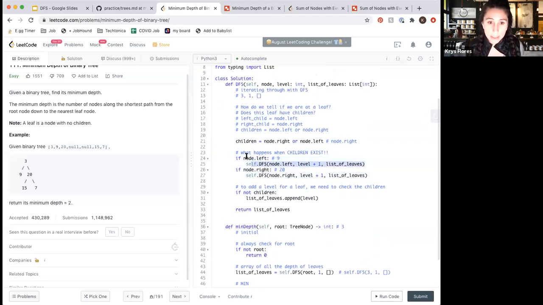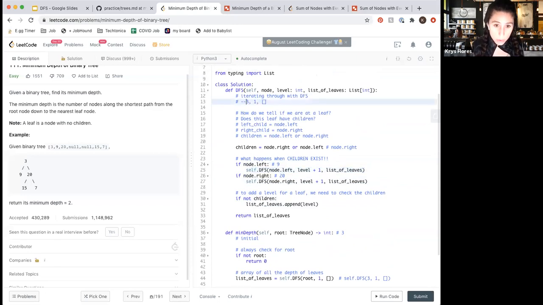So let's do our next iteration. I'm going to show an iteration by this little arrow line. Okay? So when you see the arrow line, you know we're looping through. All right, my next one, node.left is a value of 9. My level is now 2 because I did 1 plus 1, and I still have an empty array because I haven't found a leaf yet.